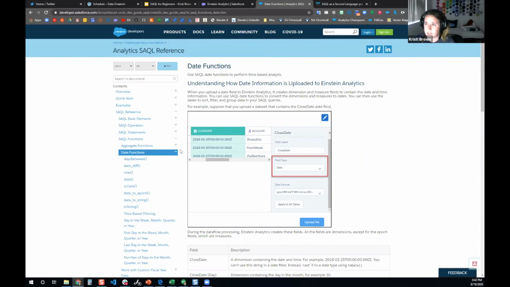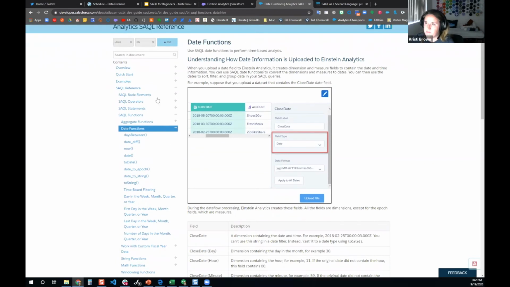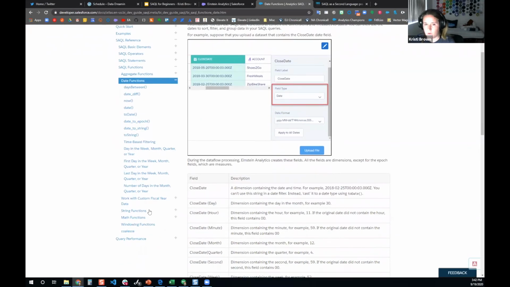The SAQL reference guide is a lifesaver, and you don't have to memorize everything about everything because it's all right here. I open this probably every day, mostly for date functions, but really everything that you'll need is in here waiting for you to Google it. So you don't have to know everything as long as you know where to find it.